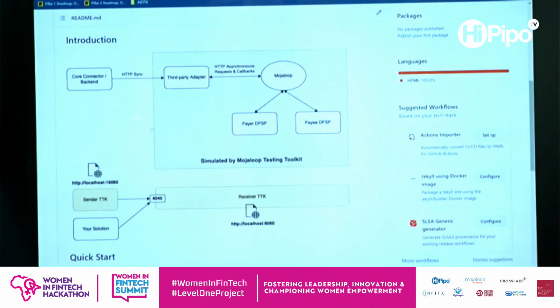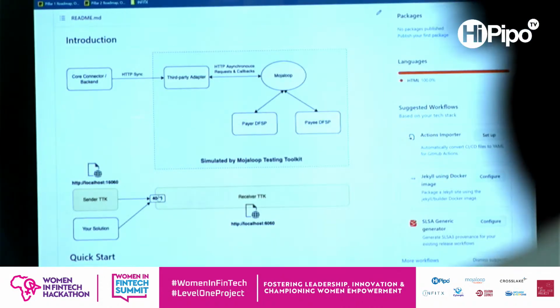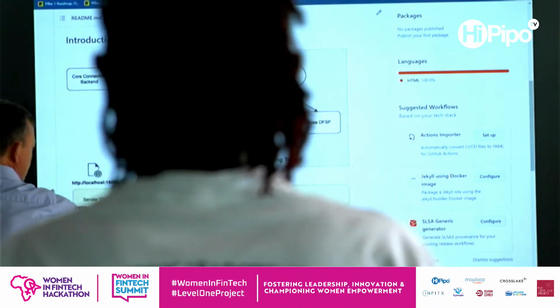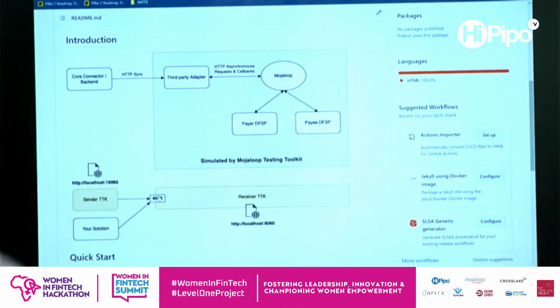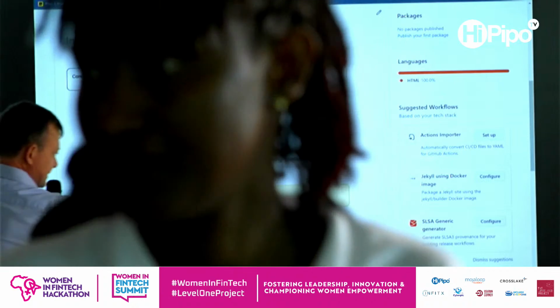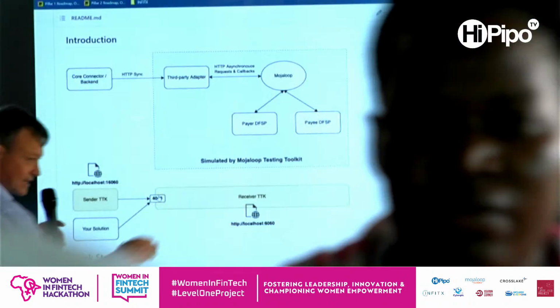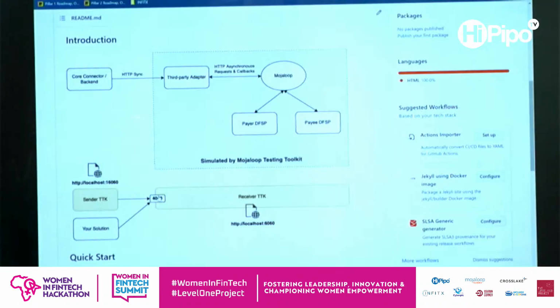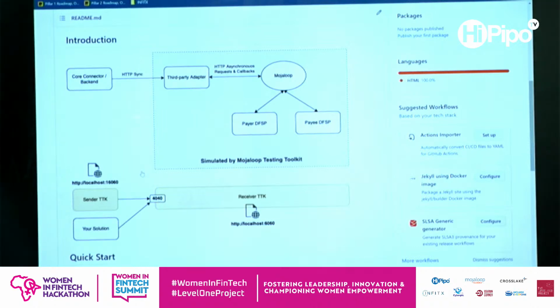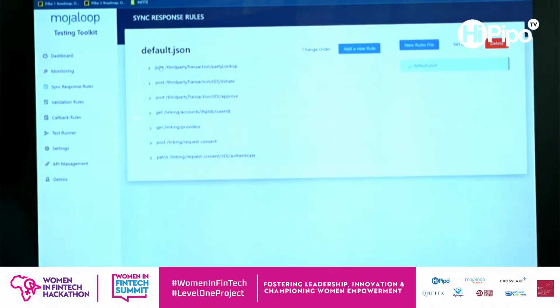So if we have a look at this diagram, we've got the 4040 here. That's the API that you're talking to. And then on the receiver side, we've got the 6060. It has got synchronized rules that are going to be responding back. And this is how you can edit those rules.